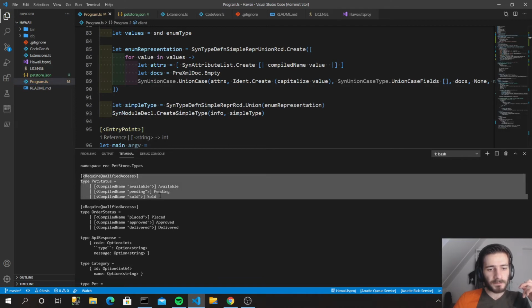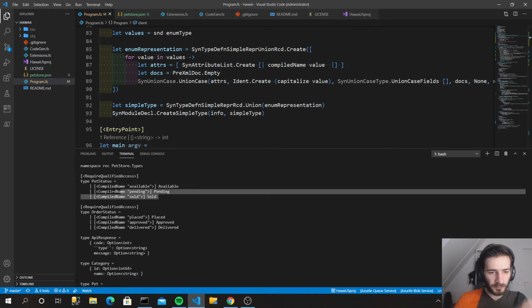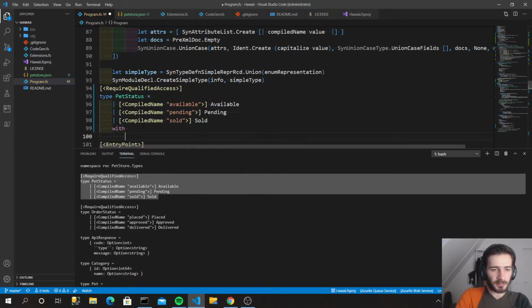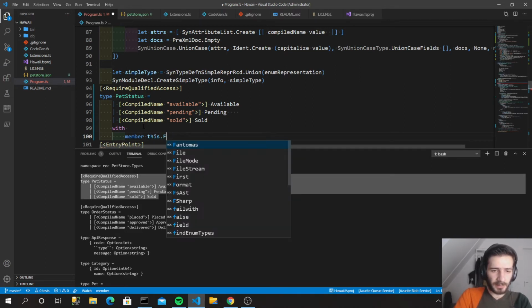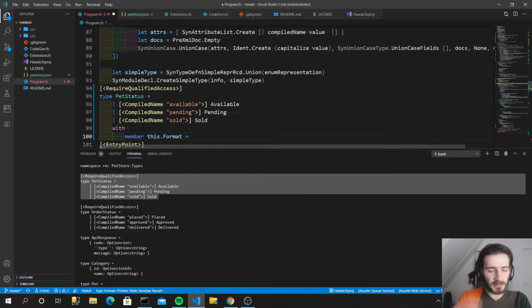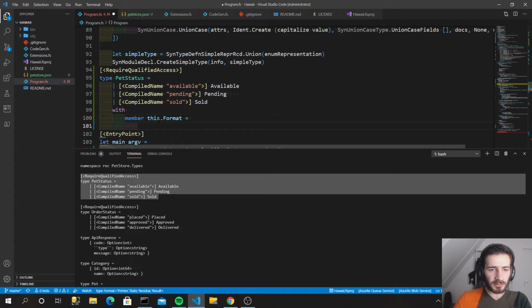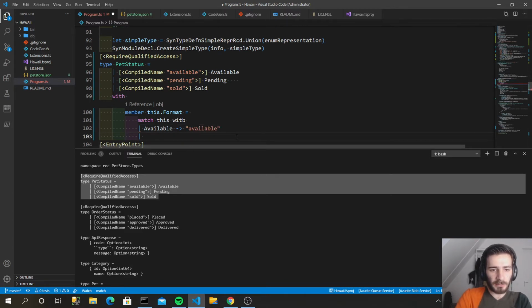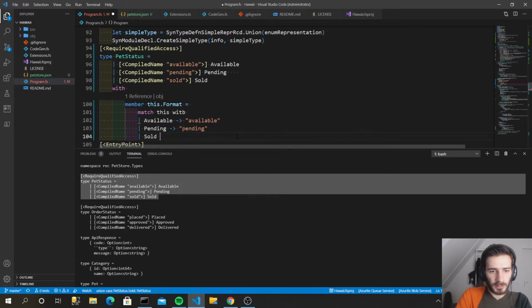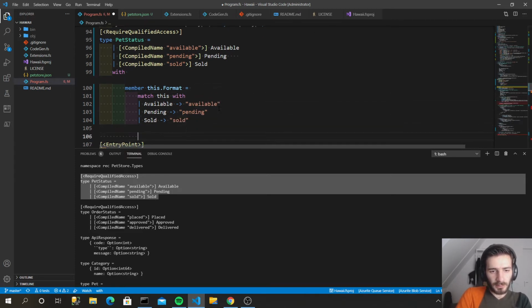For this generated enum, I want to have a new member called, so if you had this thing here, it will have a member, this dot serialize or format. I think format makes more sense. So format, I'm not sure if it should be a function, but basically it will match this with available and return this string, and the other ones as well: pending, pending, sold will be sold, and then you will be able to use it like this.